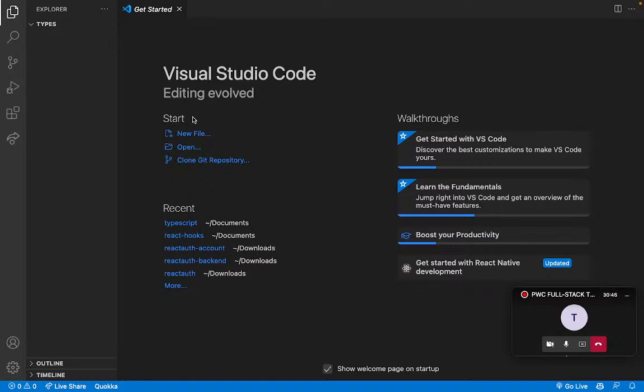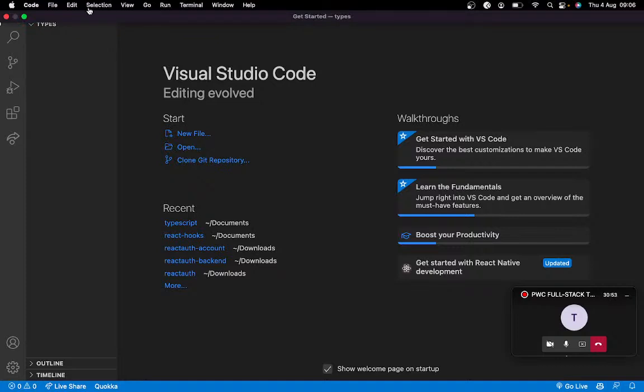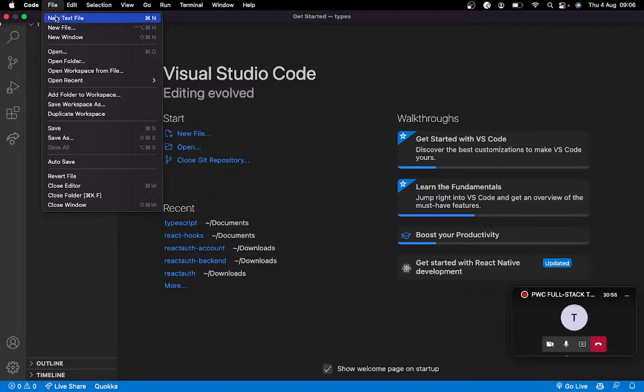Okay, so let's get started. Everybody, please, I want us to create the folder together. Simply go to File, go to Open Folder.